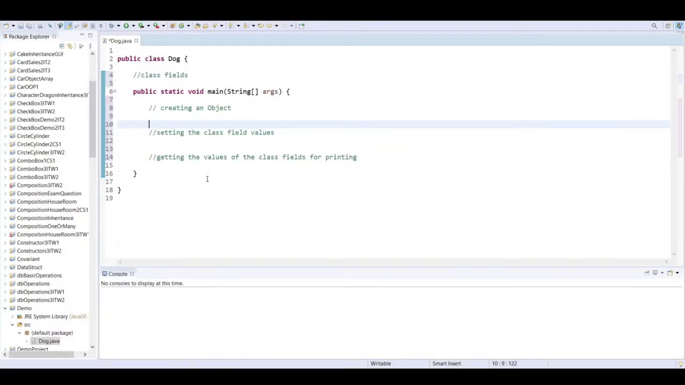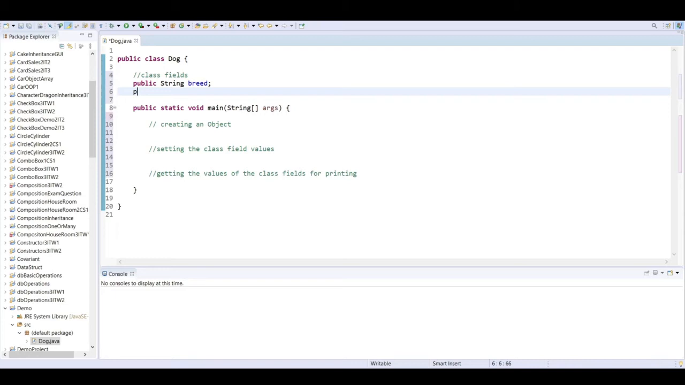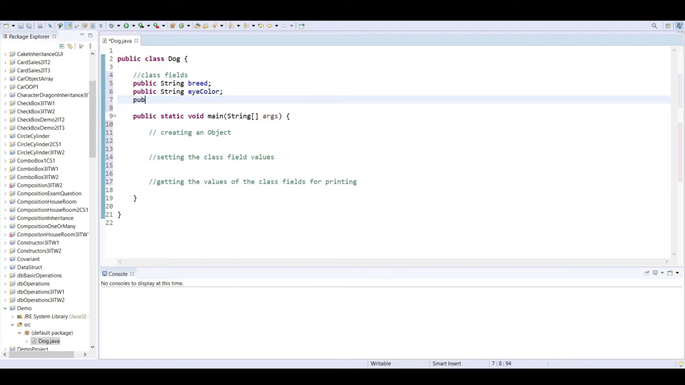Now to demonstrate the use of class fields in terms of getting and setting, let us consider the dog class for our program. So let us define the possible class fields of the dog class. Let us define public as the access modifier or specifier of our class field. Then String, since we'll be accepting a string value for the breed. Followed by another String variable to hold the value for the eye color. Another variable named age, let us say a double variable to accept a decimal value for the age.